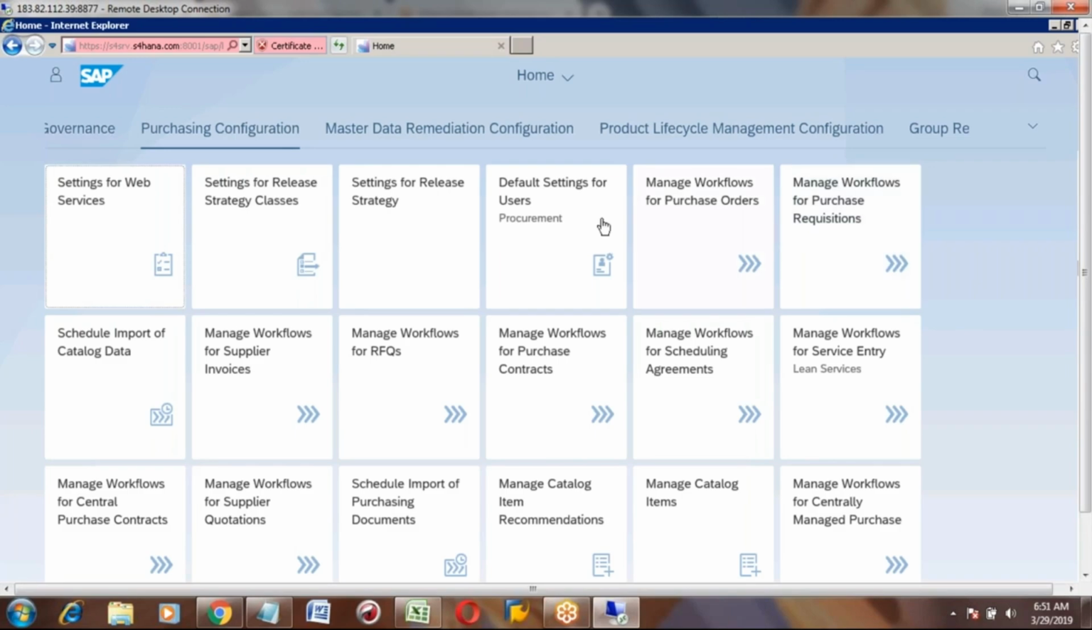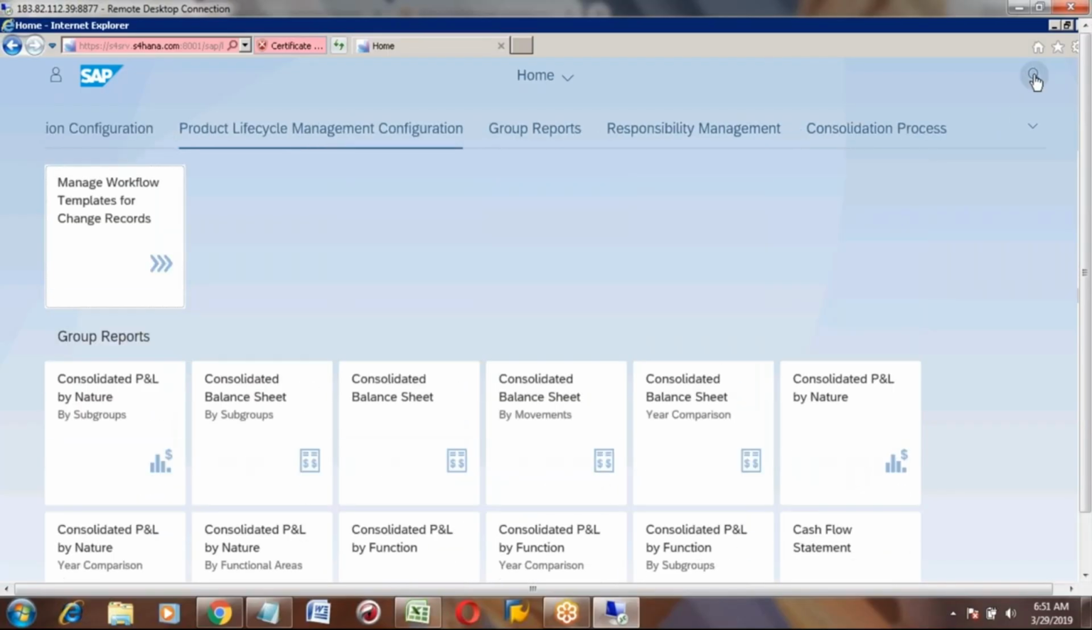These are actually purchasing related. This is showing all the MM modules, MM and finance modules. I will ask them to add the PP related tiles. I am showing you now only the navigation.